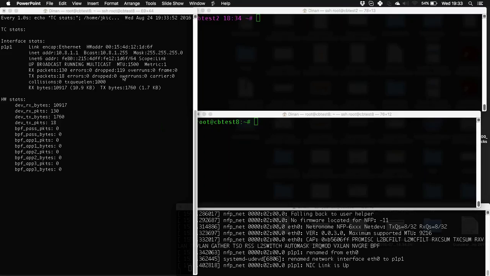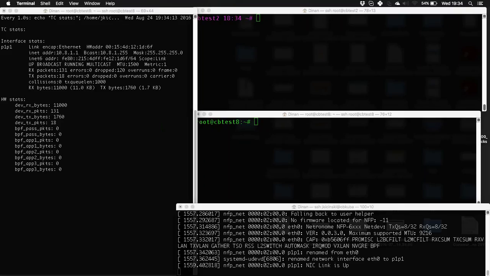We have a statistics setup on the left-hand side. The first section will show statistics of TC. The second section is interface statistics for the NFP interface, and the last section is hardware statistics read directly from the card. This terminal will show the kernel logs.